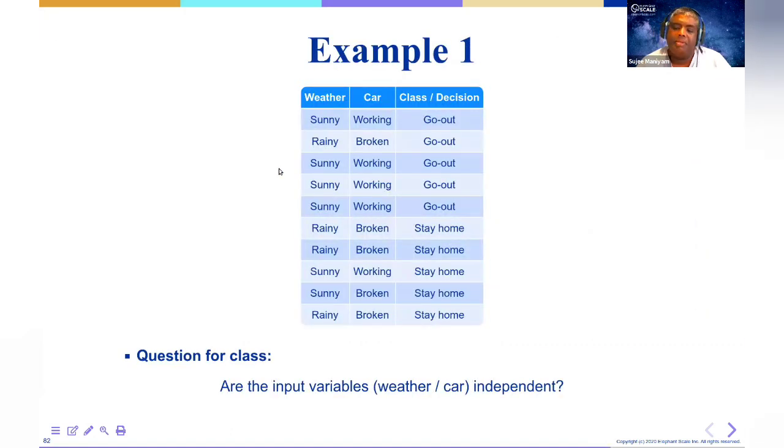So let me do an example here. So here's my input: weather, car, right? So weather sunny, rainy, car working or not working. So these are my inputs. Now, are these inputs independent? Meaning, are they related to each other or are they not related to each other? What do you guys think? Right, go ahead and type in the chat window, please. What do you guys think? Are they related?